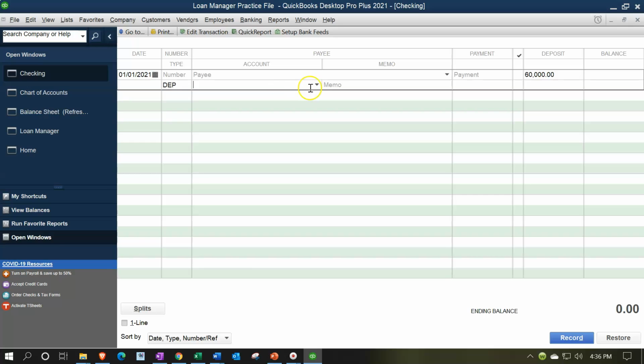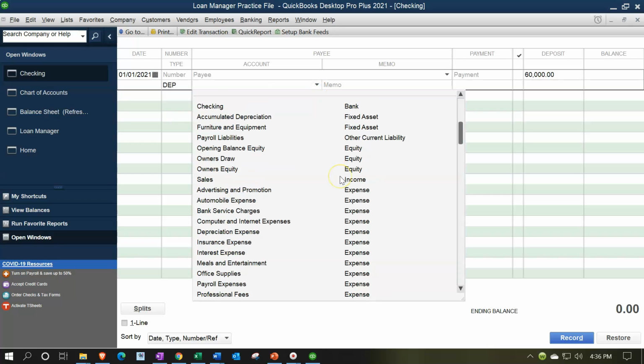The other side then is going to go to a loan account. Now, if I hit the drop down on the accounts that were provided to us, all we have in the liabilities are the payroll liabilities. There's something we have to think about in terms of the loans now.